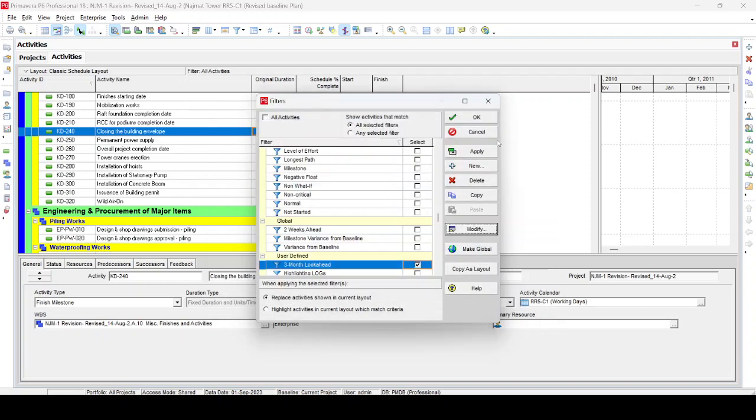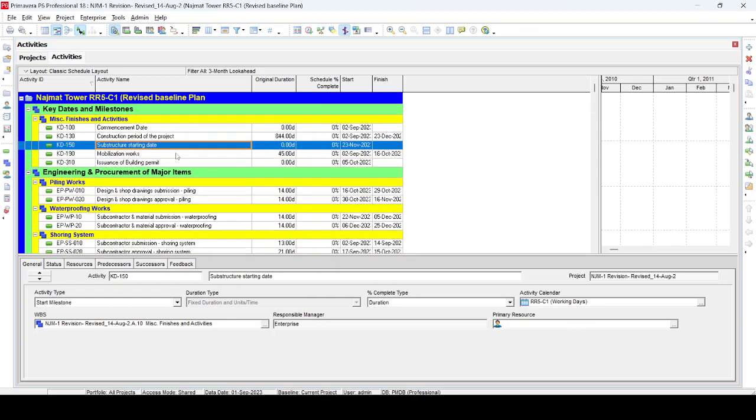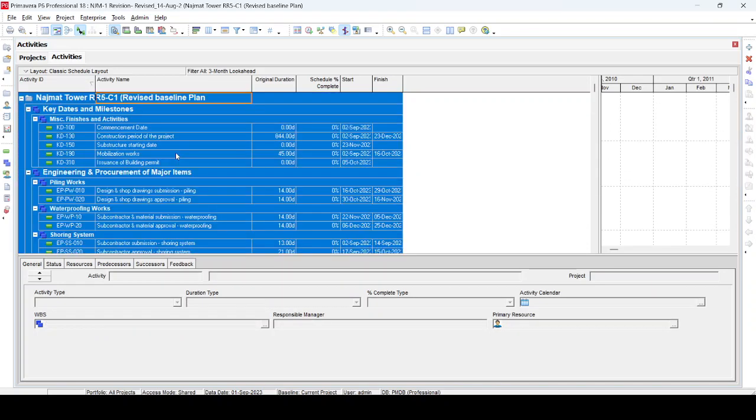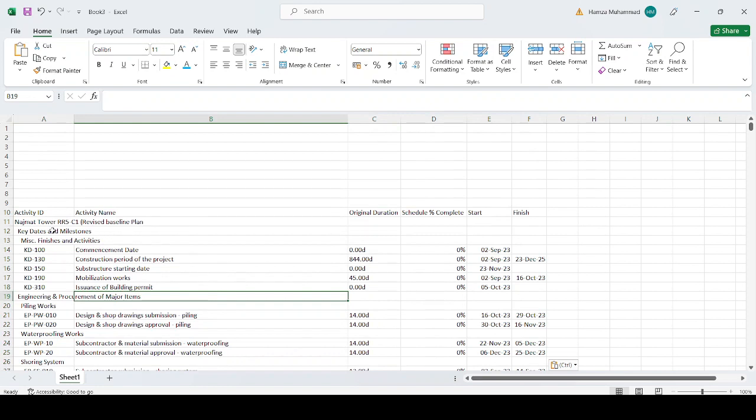Once you select this filter, put apply. Then select anywhere and press Ctrl A to select all and Ctrl C to copy. Once you copy, open Excel and paste this information. Our Excel sheet is open now. We just leave a few rows at the top and paste our data here, Ctrl V. After pasting this data, you can see that we have the name, ID, duration, start, and schedule percentage complete.